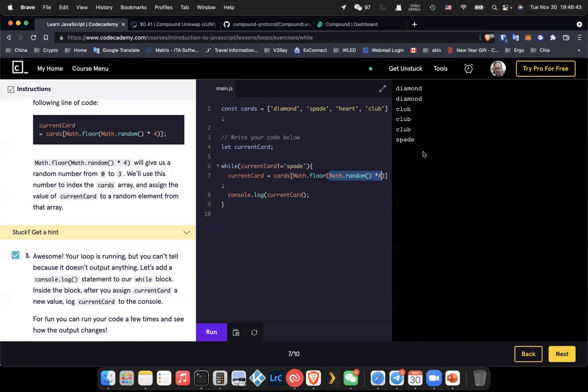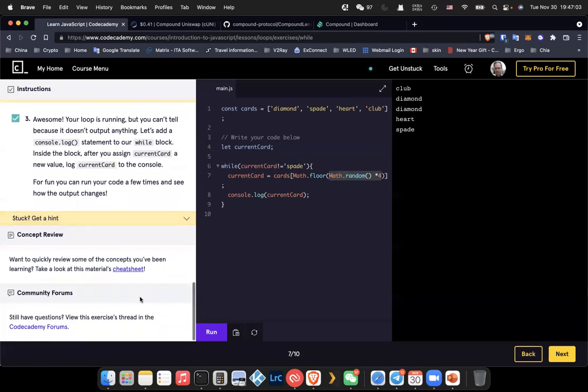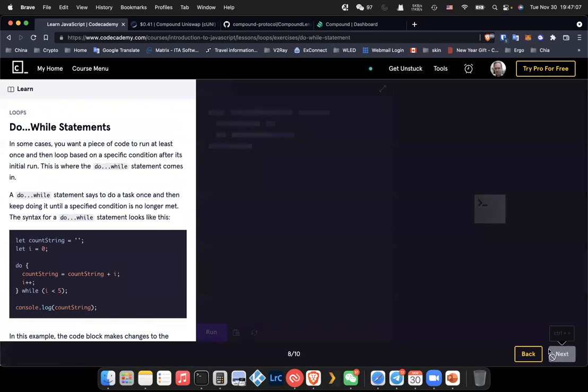But in JavaScript, random numbers are pretty useful. Imagine this was a game and you wanted to place a bet. You could easily make a betting game out of this to say, what are the chances that you're going to pick a spade? And you could use that to be able to calculate the odds. Okay. Let's go to the next exercise.